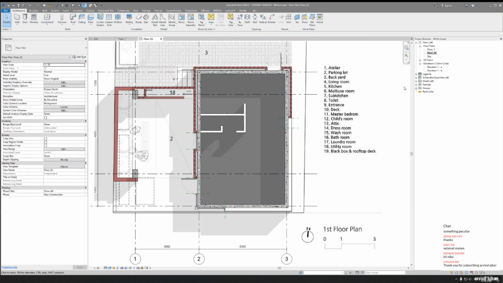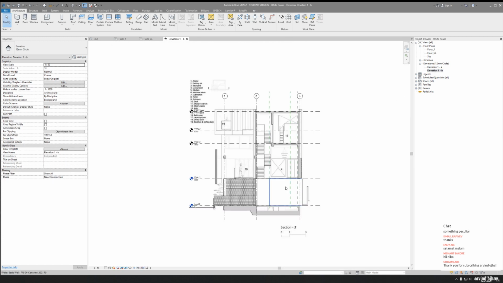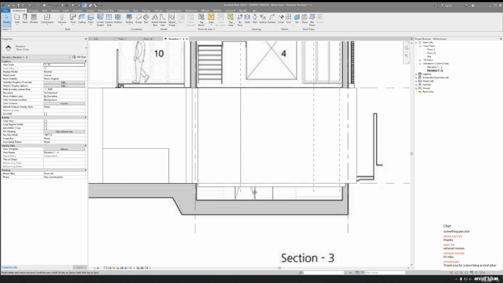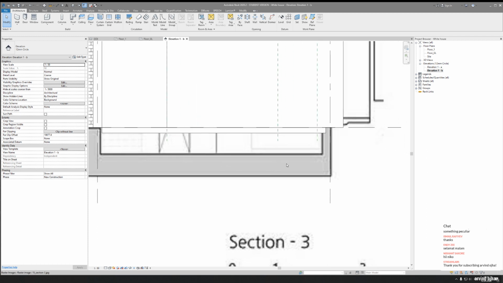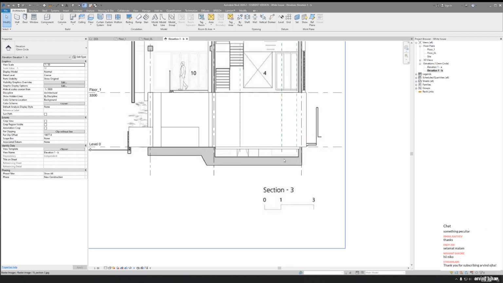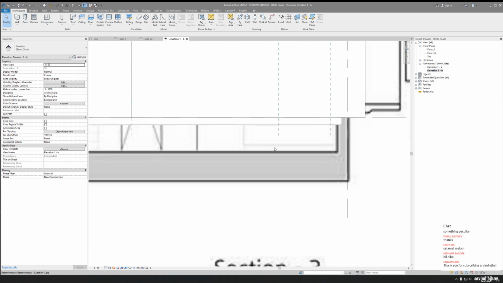Let's go to some section view. I have the elevation here actually. And first, I want to check the thickness of this floor. I'm always saying wall, but it's not wall, it's floor. Sorry. Let's check it out. I think it's 500 millimeter. Yeah, it's around 500 millimeters.